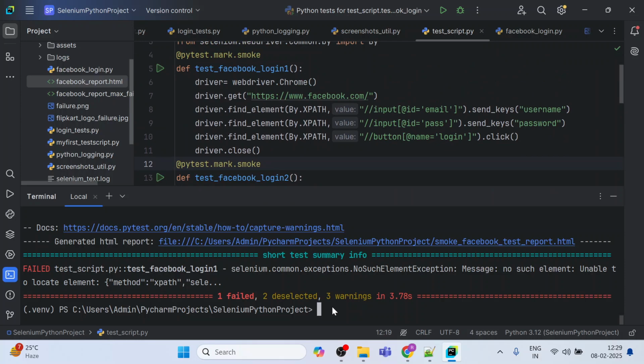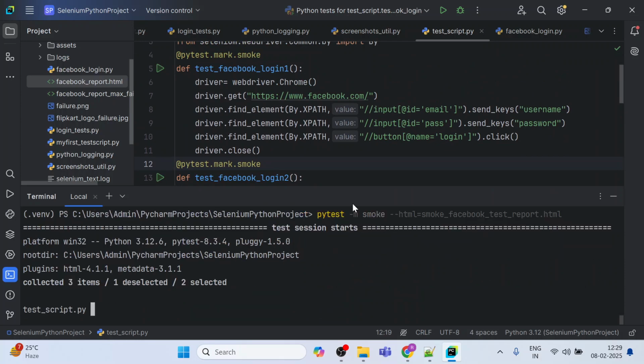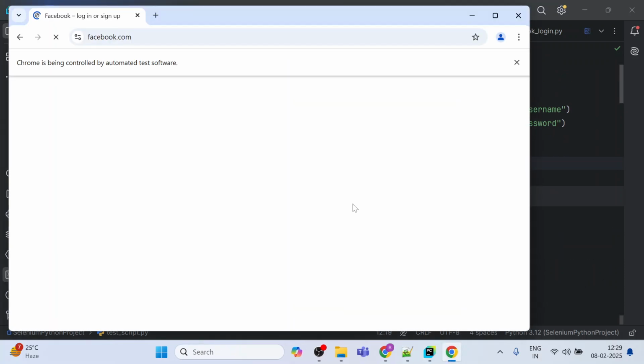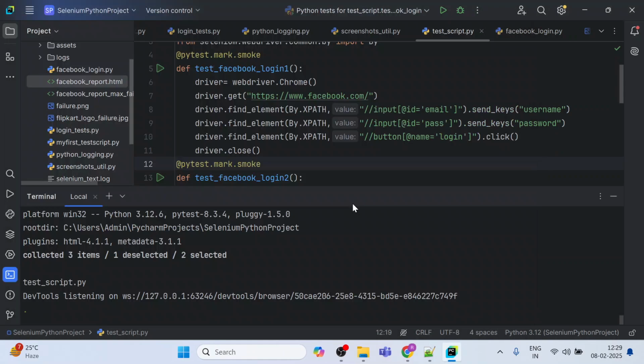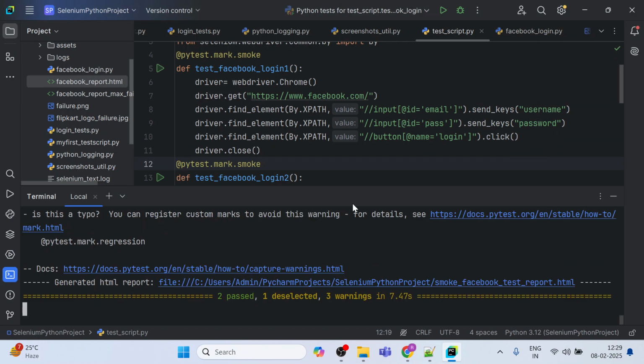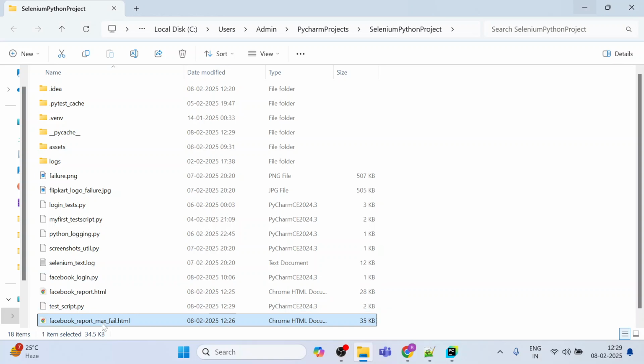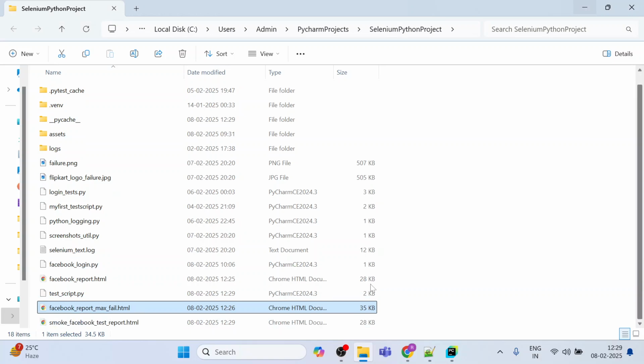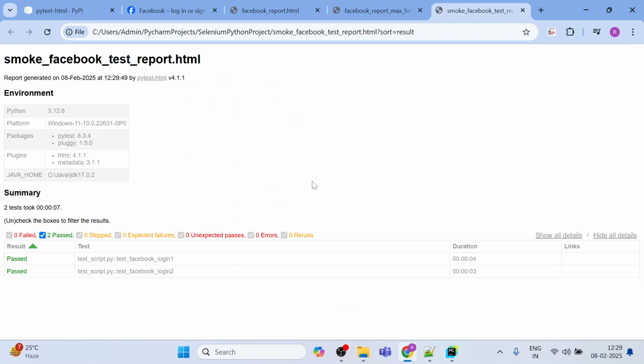All right, so let us run that and see how it goes. 1, 2, and the third one is deselected. So 2 passed, and let us see the output. Okay, see, 2 passed and 1 deselected, which is not showing here.